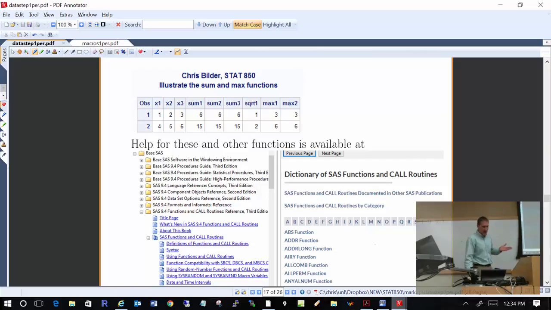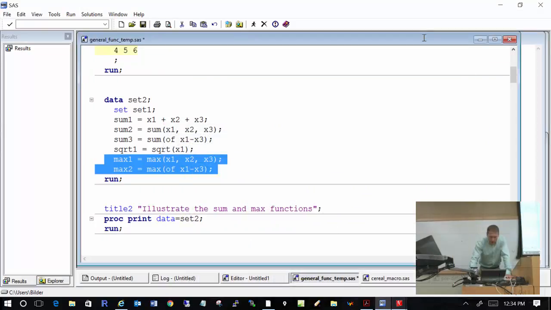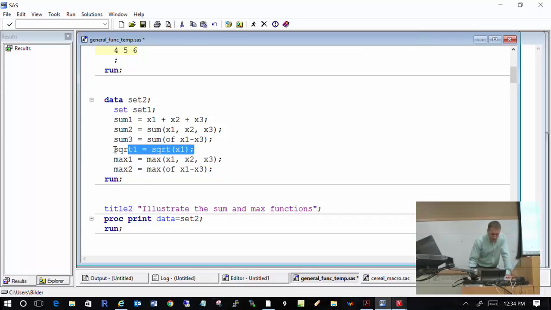Take a look at the ABS function. What do you think ABS does? Well, absolute value. Okay, try it out. Make sure you can use it. Now there are other functions too. Here's one other function, the square root function, SQRT. Kind of what you'd expect.